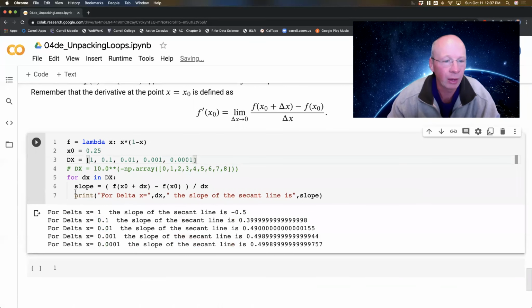Okay, so for delta x equals 1, I've got this print command here. The slope of the secant line is whatever. Well, inside the for loop, I said little dx is in the list called big dx. That's this guy. So it's going to loop through those one at a time. So first of all, it took 1, plugged it in, and just did the right-hand side of the difference quotient without the limit, of course. And then I've got this nice little print command.